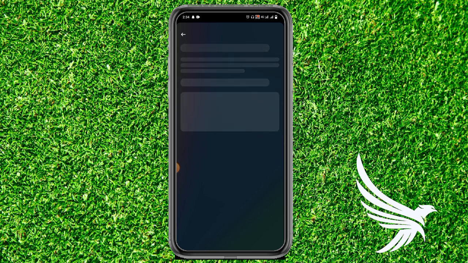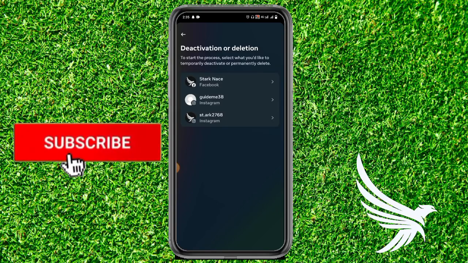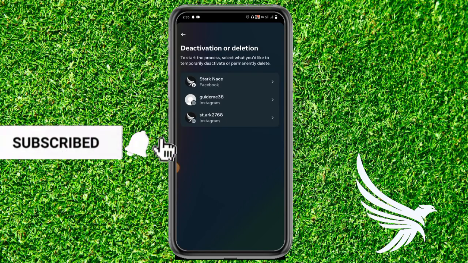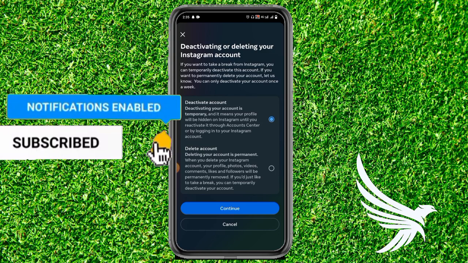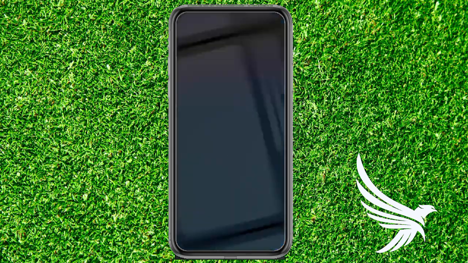ownership and control and select deactivation or deletion, and then just simply select your Instagram account, and the deactivate account option is just selected by default. You just simply need to click on continue option.